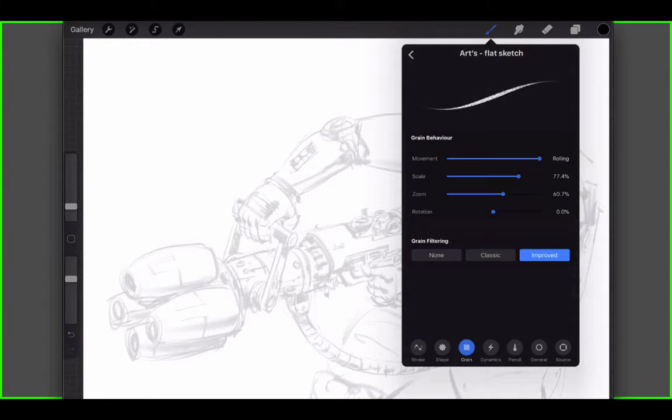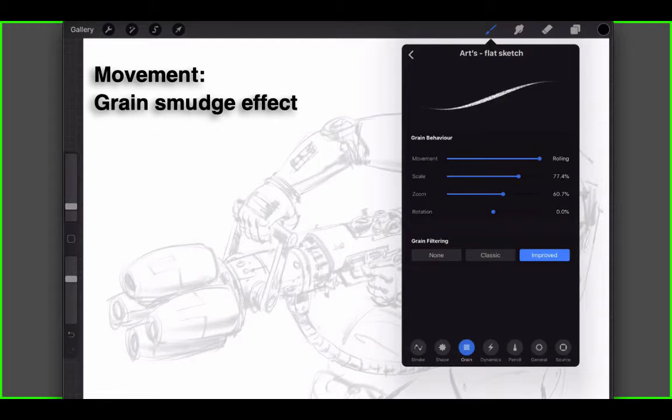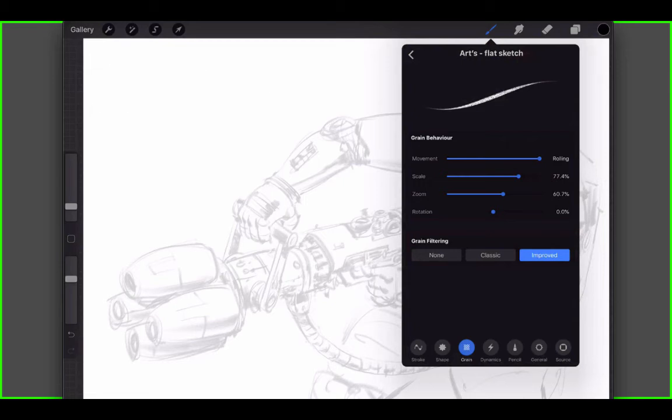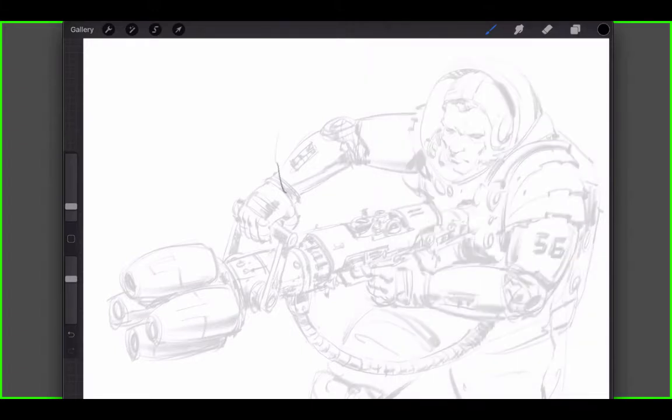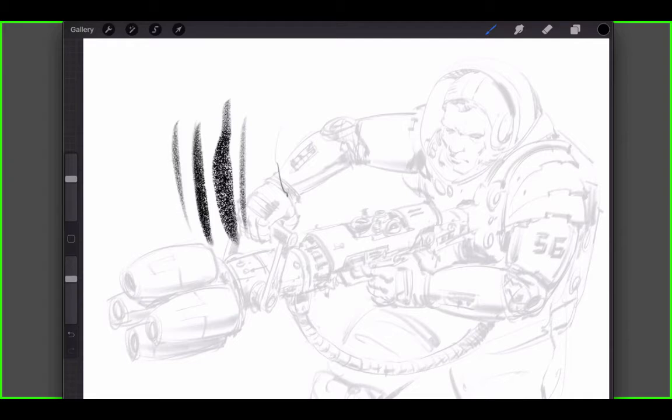Now back to the grain menu. I'm just going to basically start from the top and go down. The first slider we have is called movement, and that is actually how much the grain is smudged as you are drawing. If you move it all the way to the right, there is no smudging at all. So if I do a stroke, I'm going to make it bigger here. If I do a stroke, each grain or texture is very distinct.